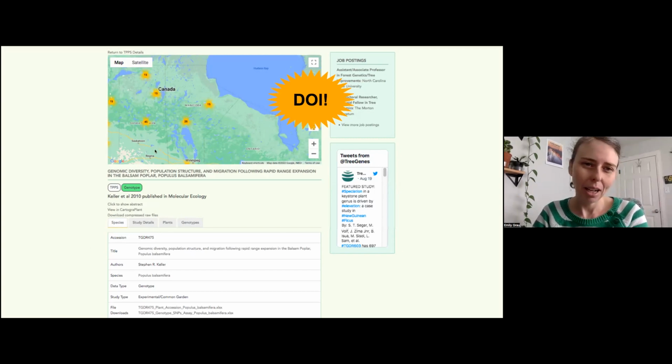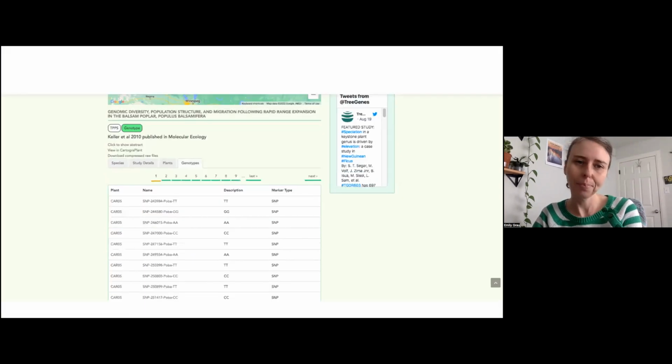The TIPS study detail view has a little map view, and you can also see down below tabs to view information about the study and what kind of data it contains. So we're going to click over to the genotypes tab. It's a preview of the genotypes in the study. You can literally go through all of them, but really it's mostly for a preview.